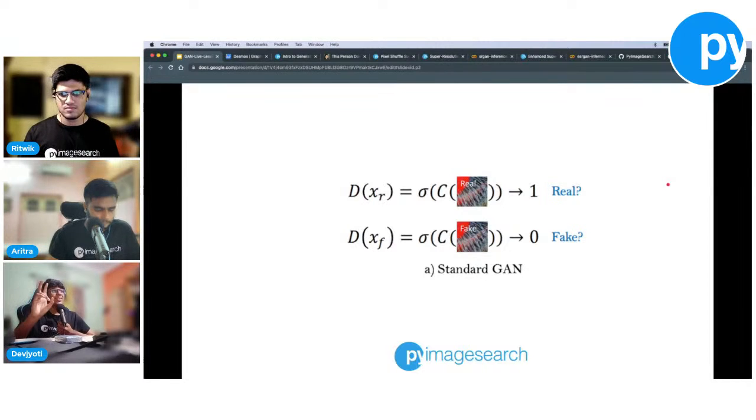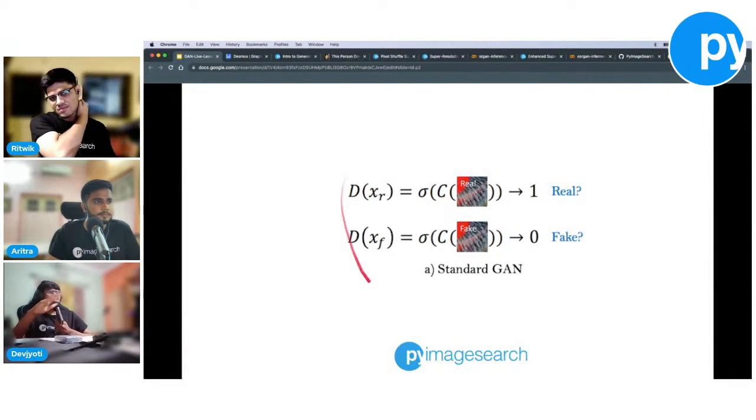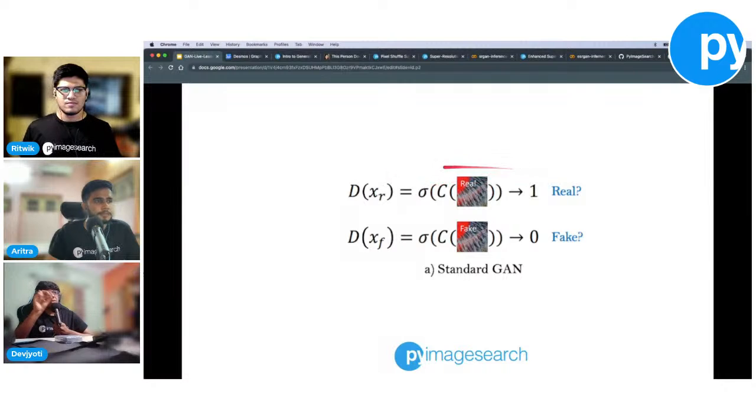The third thing is what you see on your screen right now. This is a standard GAN. What happens in a standard GAN? D is your discriminator. You're sending XR, which is a real image, and it is going to be said, okay, it's real, 1. And the second is obviously XF, that's a fake. It's going to be said false. Can you go to the next page, please?